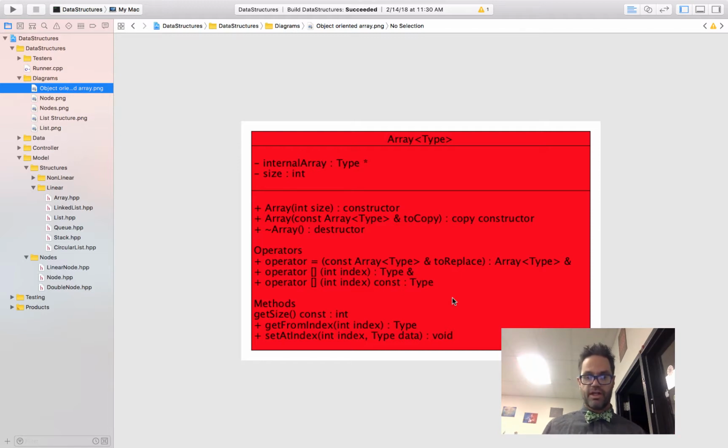And finally, we have methods we can actually use. We have our getSize method, our getFromIndex, and setAtIndex methods. So we can actually use a method to access our array data structure. So that's what we're going to be building so we can look at the actual array itself. So let's go look at the code that goes on with this.